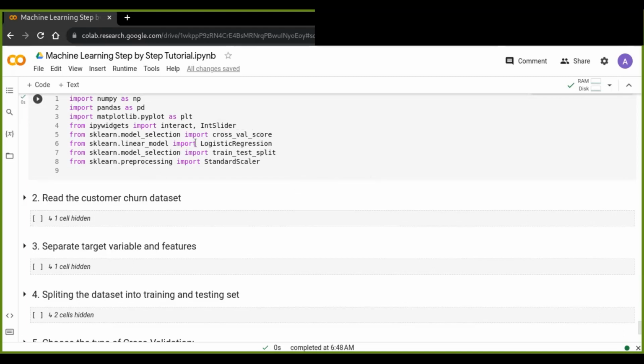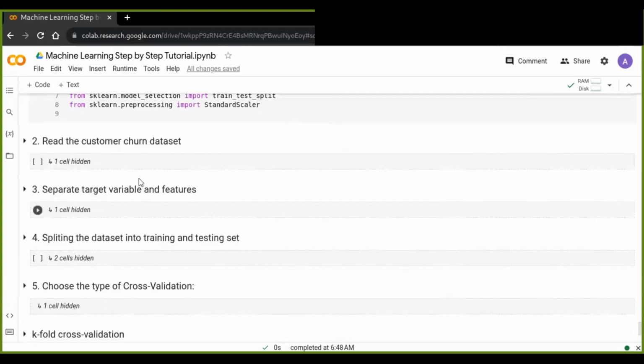And the other is cross-validation. You can import the module cross_val_score from the scikit-learn model selection module. And maybe logistic regression. In this case, I'm going to implement logistic regression, but you can implement any one of the classification algorithms. And you can also import train_test_split from the scikit-learn model selection module, and StandardScaler, which helps us to pre-process and scale the data values.